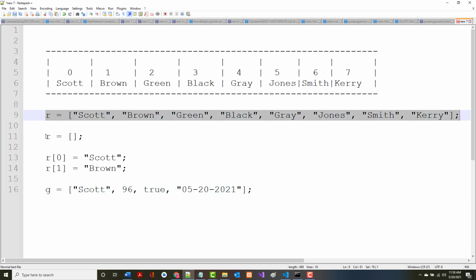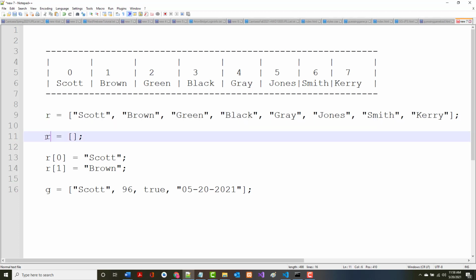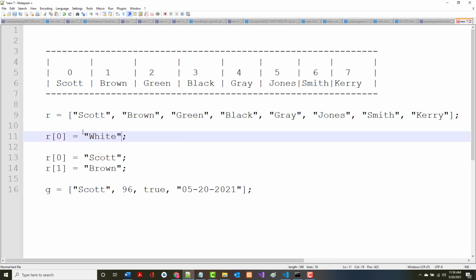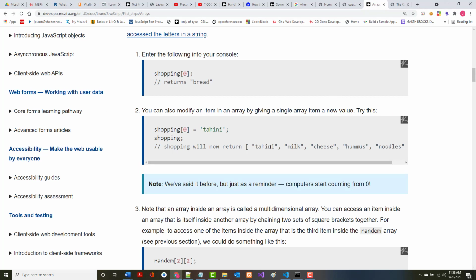Now, let's suppose, going back to the example we had here, I moved out now. I bought a house. And somebody named, I don't know, White moves in. So I can come in here now and say R0, which formerly held Scott, now holds White. So I can change the values in an array at any time. And that's what they're talking about here.